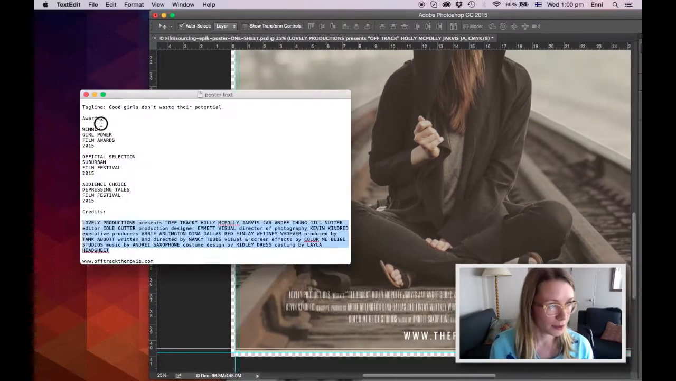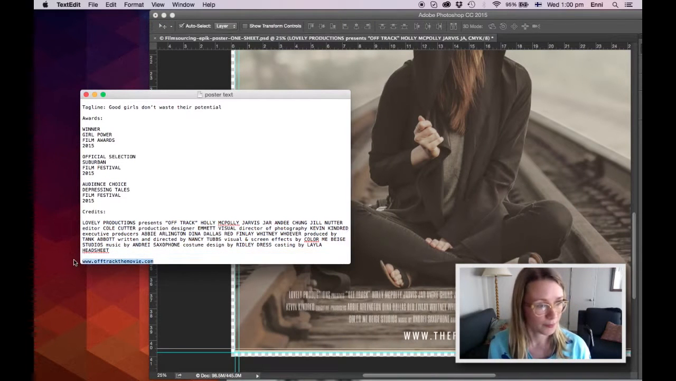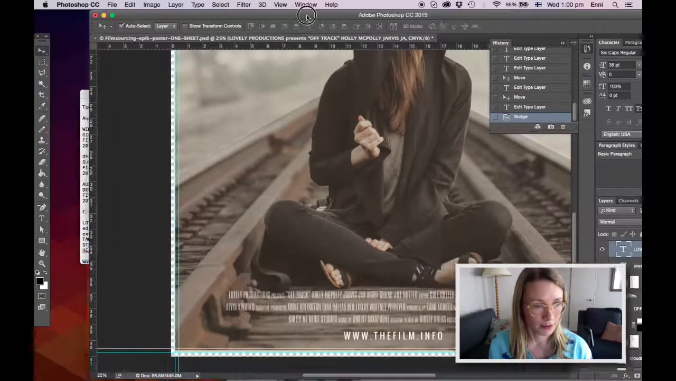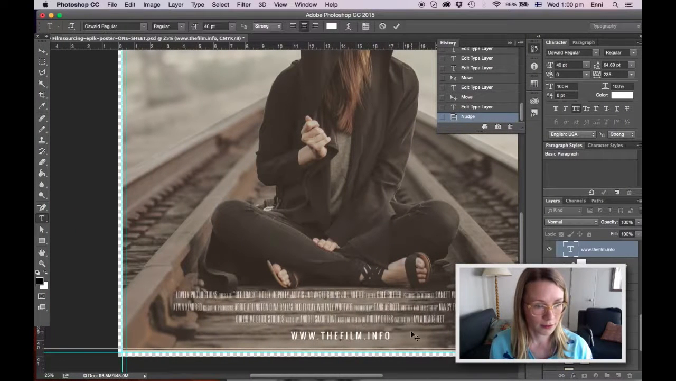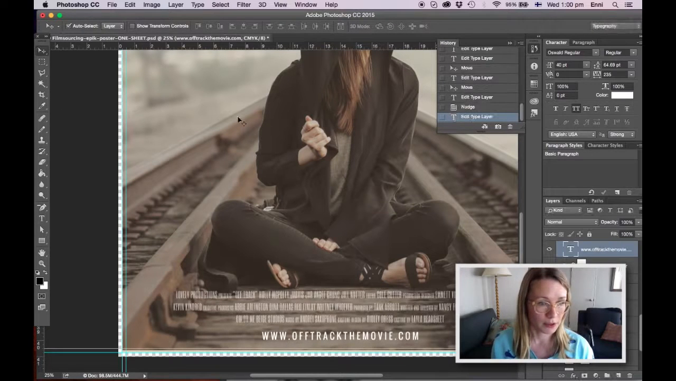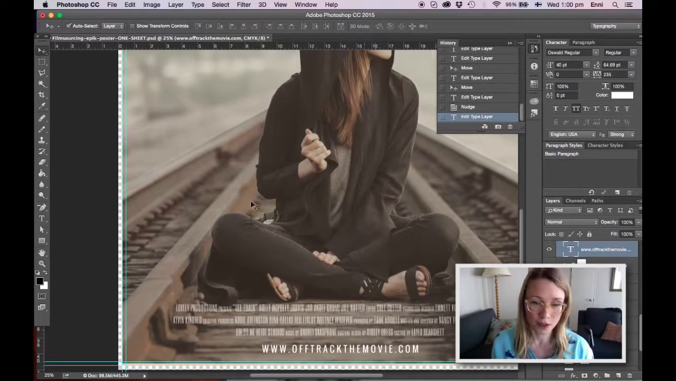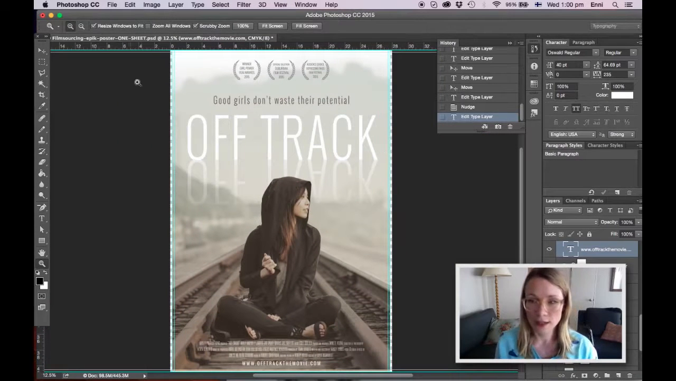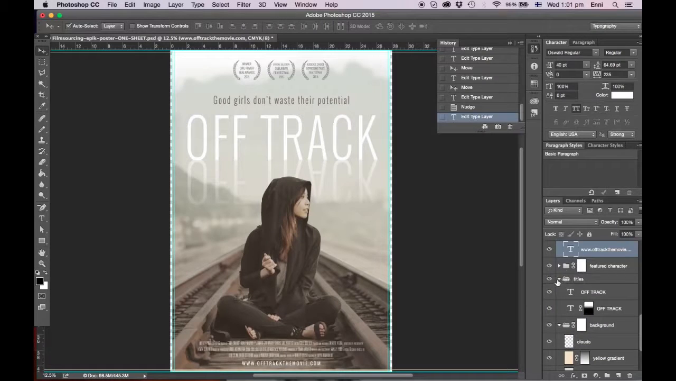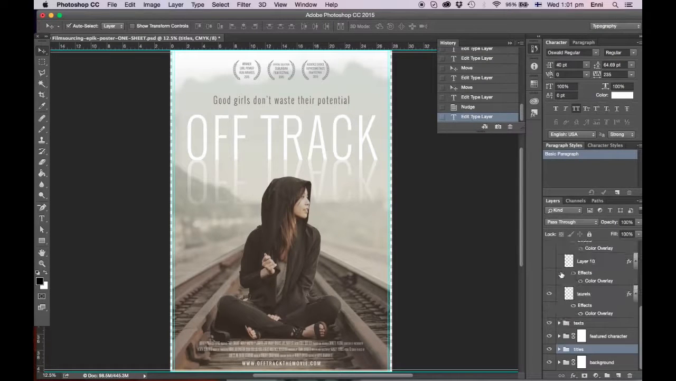And now we only need to put in the web address. This is the line where you can also put the theater release date or coming soon, or your logos, whatever you need to add. Now all we need to do is save it and send it to the printer.